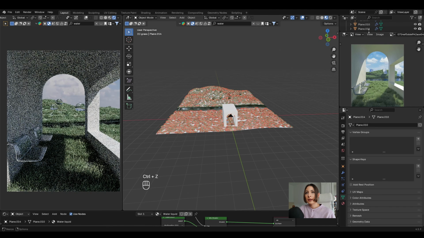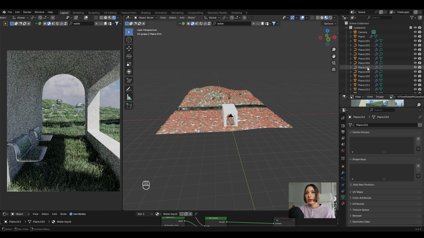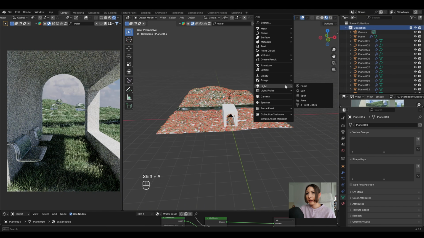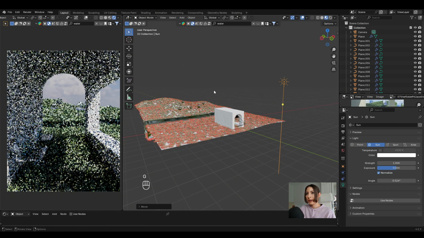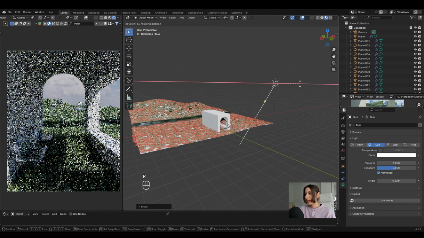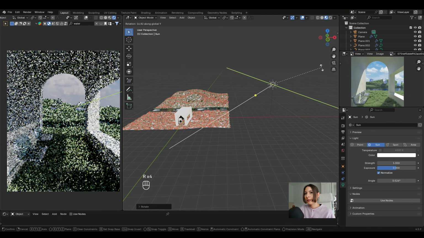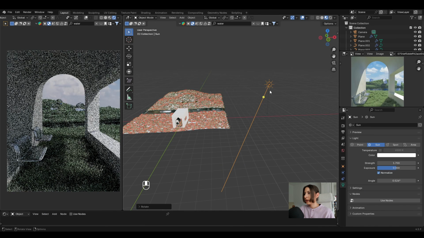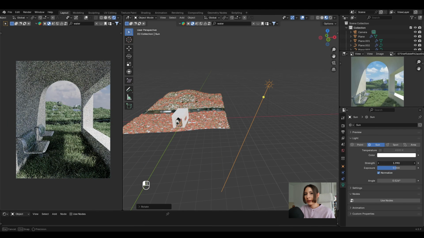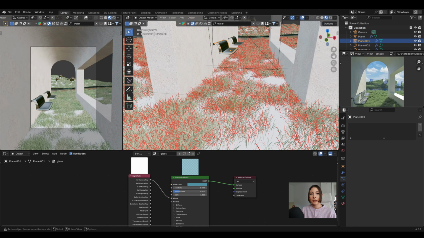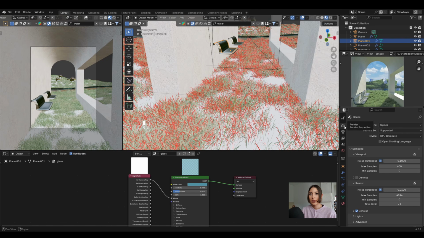We can also add a sun. And don't forget to go out of this grass collection. So let's click this collection and Shift A, light, and the sun. And move it to some random place and R X and R Y. And you can rotate the sun a little bit until you have this kind of light coming in and make it brighter.